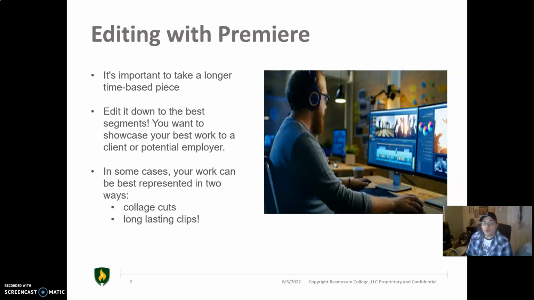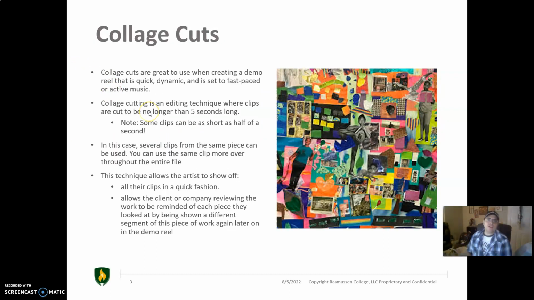In some cases, your work can be best represented in two ways: collage cuts or long-lasting clips. Collage cuts are great when creating a demo reel that's quick and dynamic and set to fast-paced or active music. A lot of times illustrations, 2D graphics, and motion graphics work well with collage cuts. Collage cutting is an editing technique where no cut is really longer than about 5 seconds. Some clips can be as short as half a second if you're able to translate the work properly.